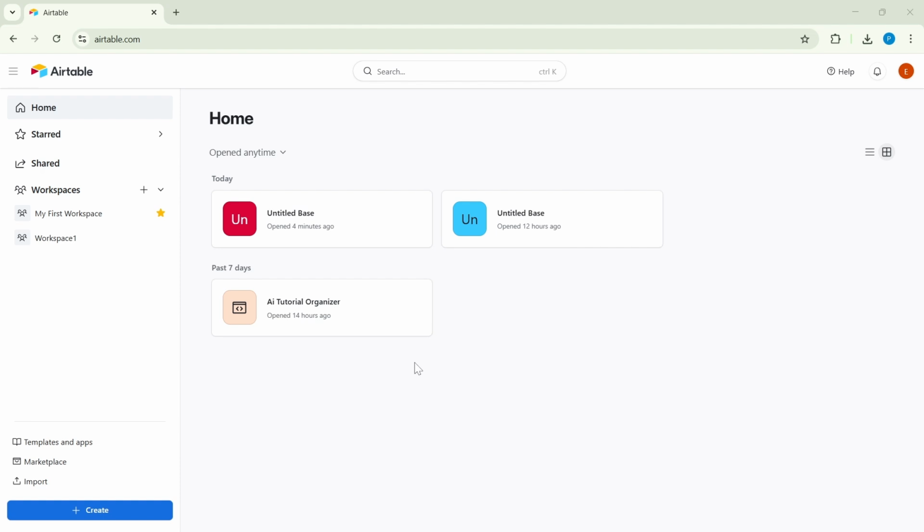After you log in, you'll land on your Airtable dashboard. This is the home base where you can see your workspaces, your recent items, and quick access to bases you've opened lately. It's a great place to orient yourself, especially if you're juggling multiple projects.